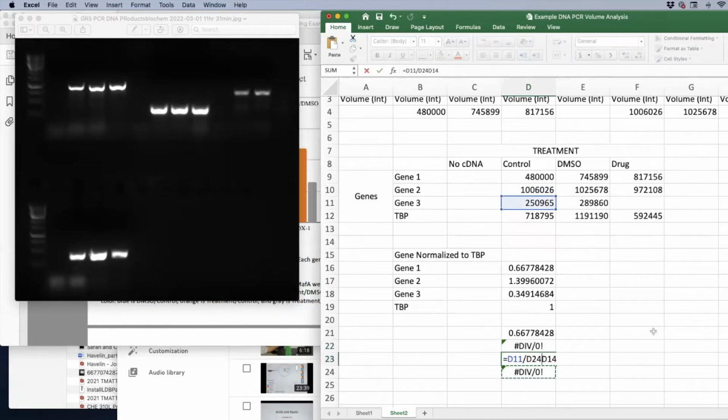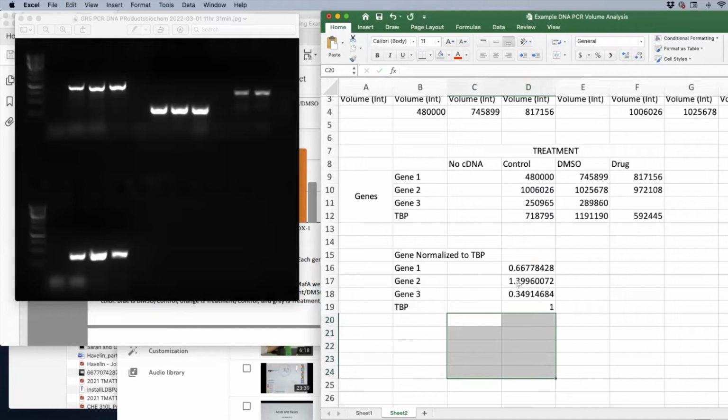This one's, oops, edit undo. And then this one's 3 down. Okay, so that's why you use the dollar symbols, because the dollar symbols lock that cell in place. Right, so all of these, this stays the same. And then TBP, if you normalize it to itself, is 1, right? 718,000 divided by 718,000 is 1. Any questions about that?